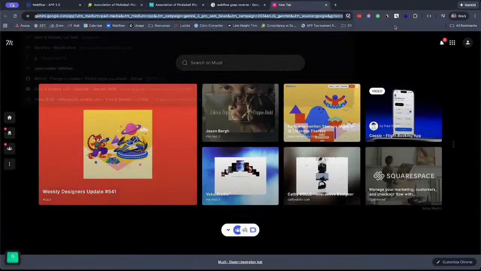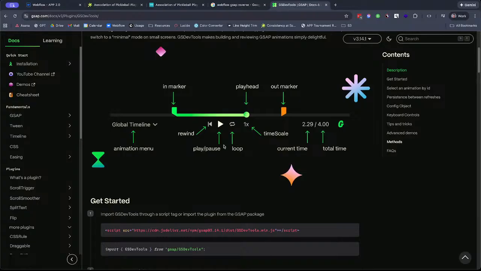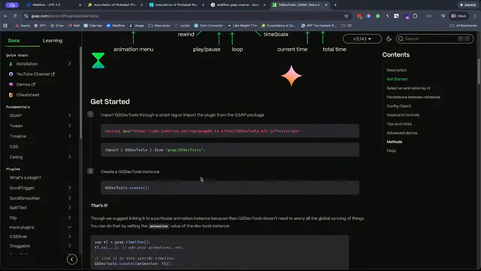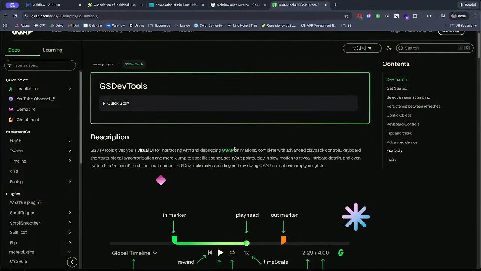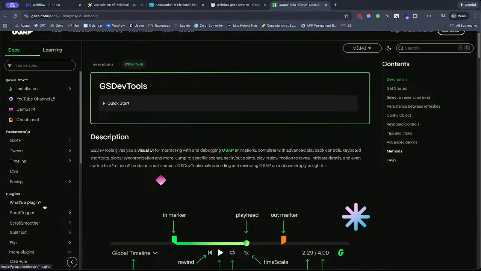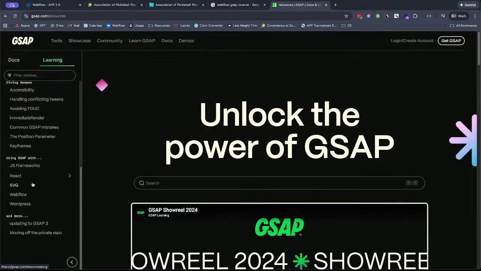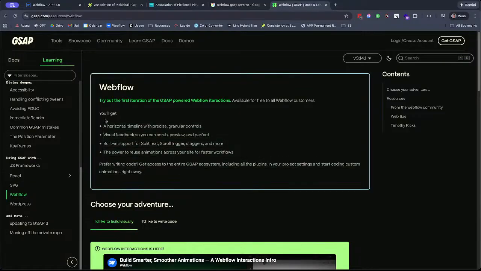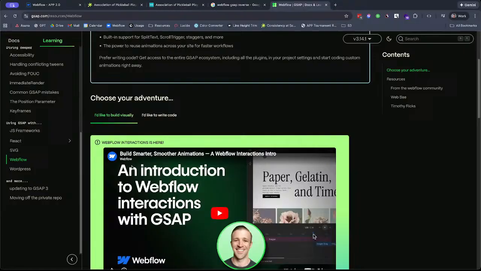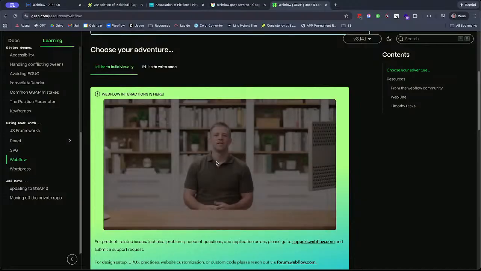Is there a GSAP inspector? Where is... Let's see what Webflow Bay says.